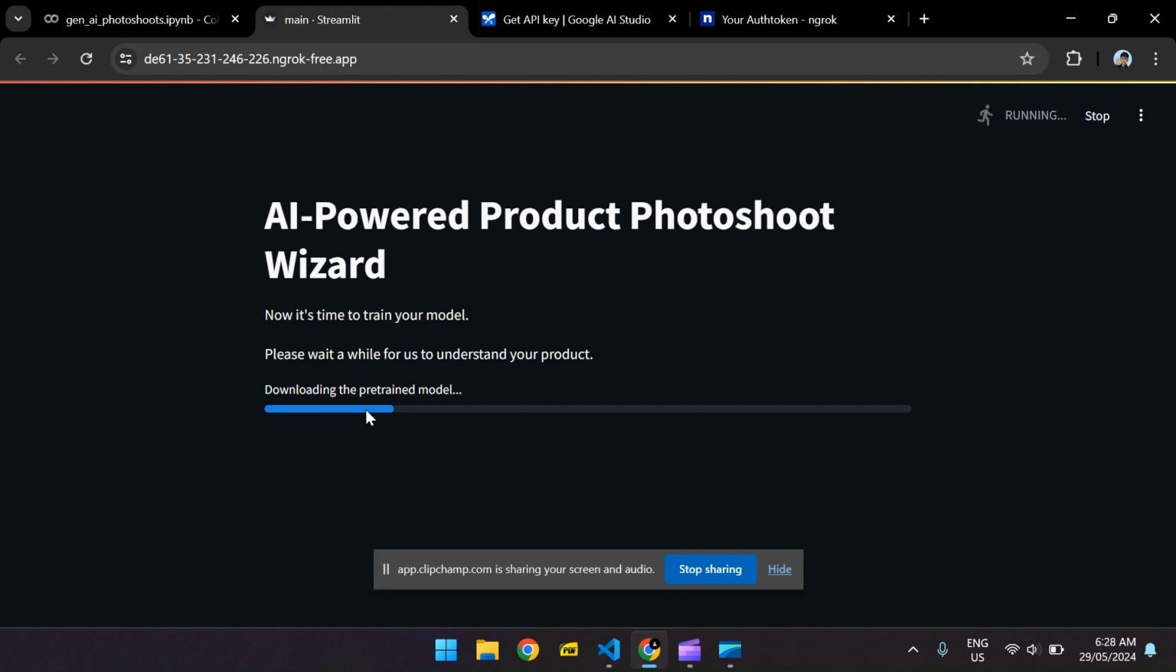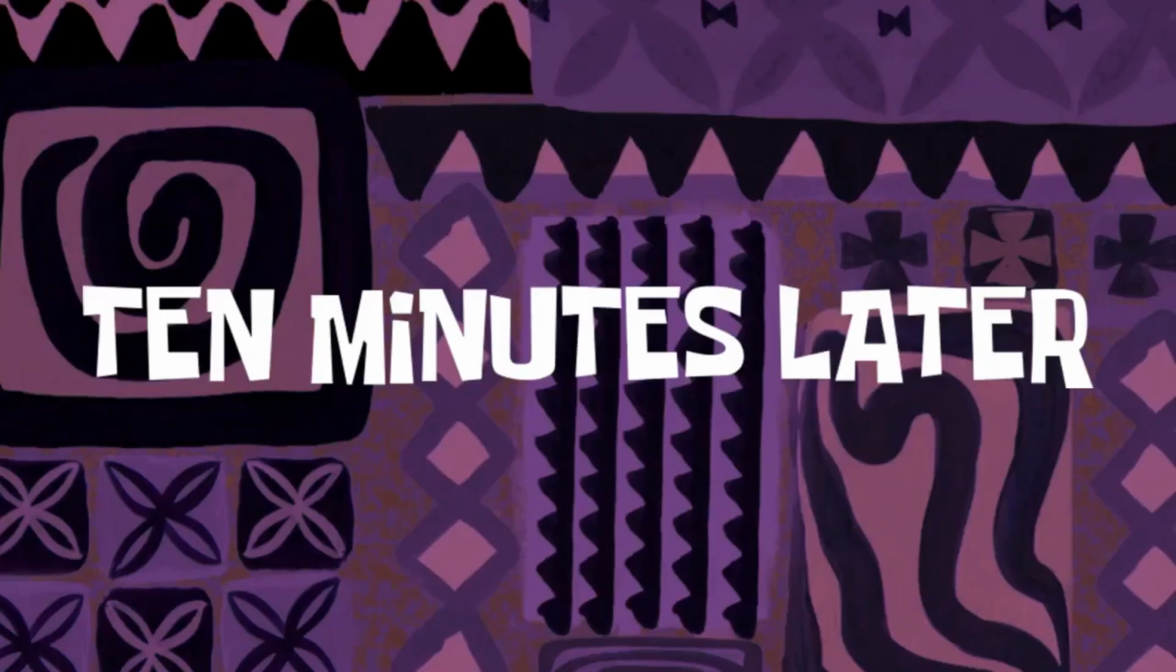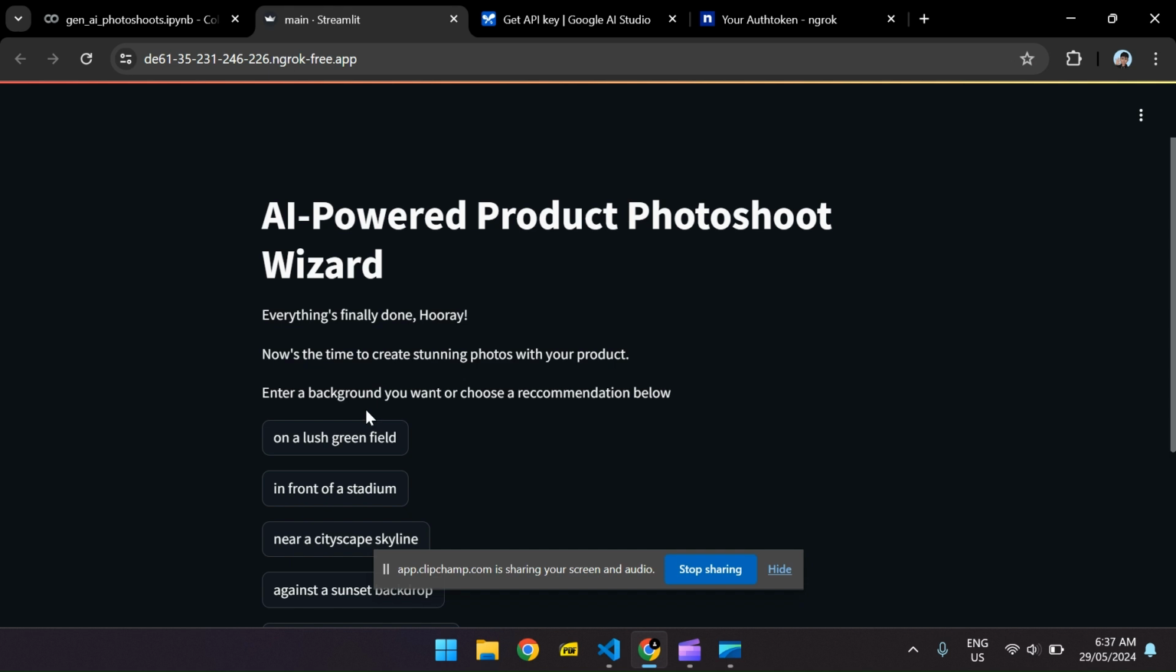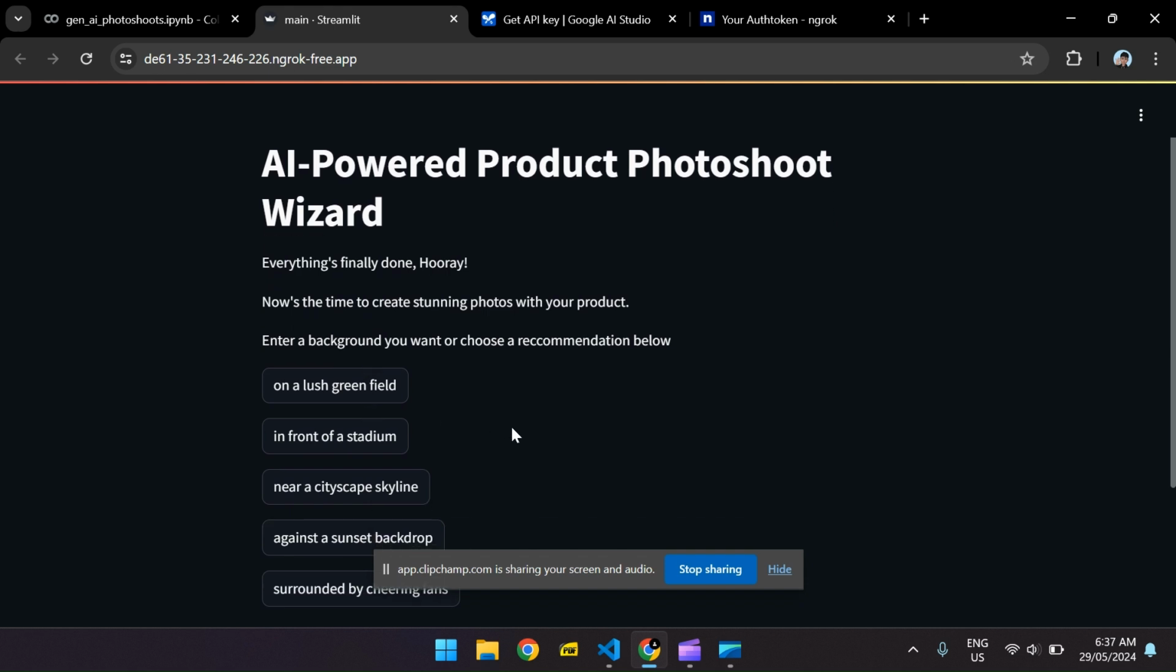It's going to take a while to train the model. It will first start by downloading the pre-trained model online. The training process, or fine-tuning, usually takes around 10 to 12 minutes to run. So I'll probably skip this part and see you guys in around 10 minutes. 10 minutes later. So after training for 9 minutes, we are finally done with the training.